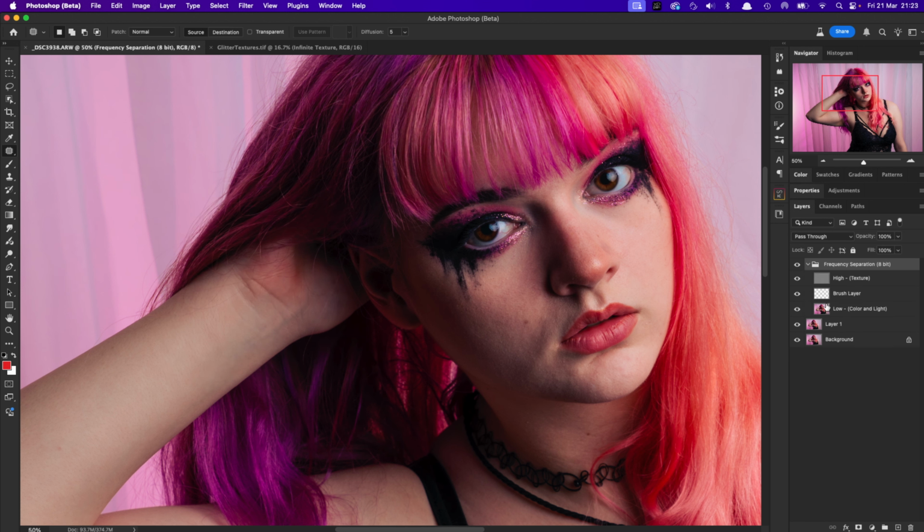What this has done, rather, is create our high frequency layer, which is the texture and all the detail. So we turn that off. And the color and light layer, which is our low frequency, and a layer in between for doing any additional color work you need to.